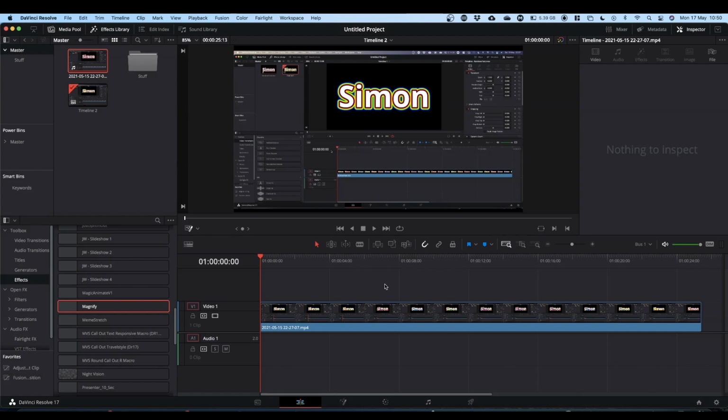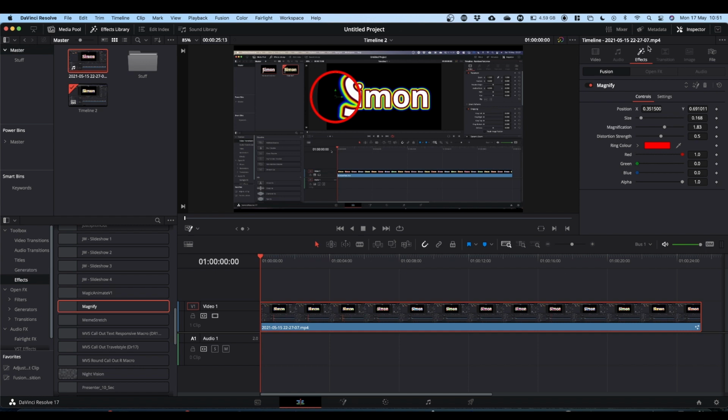Okay, in this hopefully quick tutorial, I'm going to show you how to make this. This is an effect that I made called Magnify, and what it does is what it says on the tin, basically. It magnifies an area of your screen so that you can use it to emphasize a particular thing.